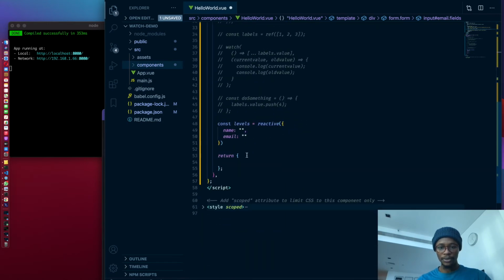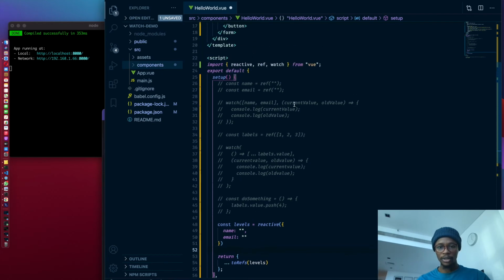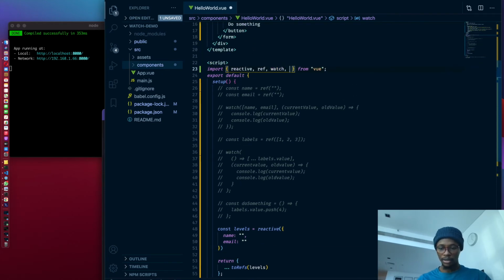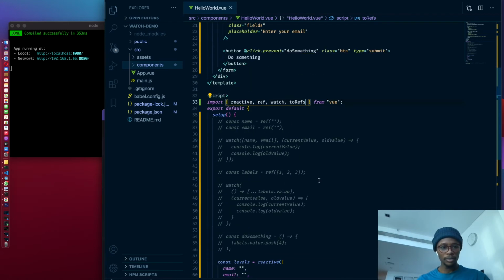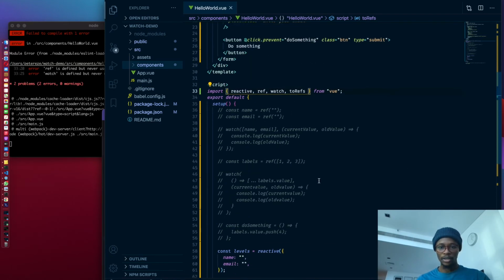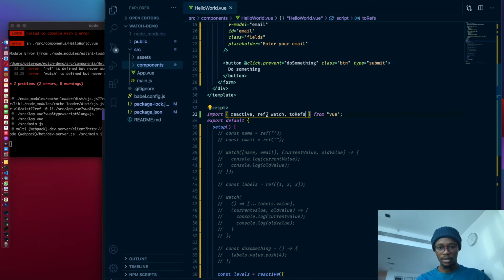Now I have to use toRefs and return. So let's spell that and return the levels object. But of course we have to destructure it. And I don't know if I have toRefs. I have to import toRefs as well. And now ref and watch are not being used. So of course LinkedIn is telling me to get rid of it.